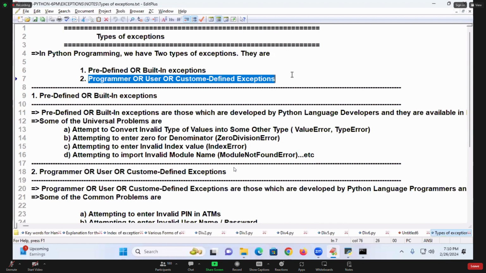Try, except, else, finally, those things. That's why people will say, oops, something went wrong.